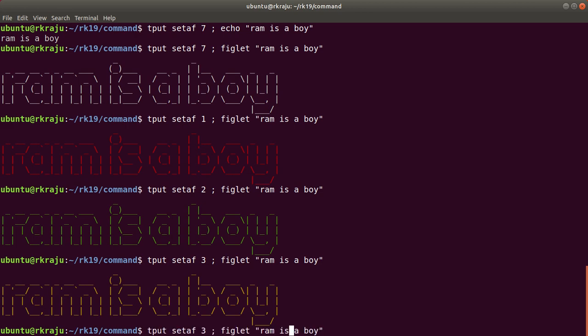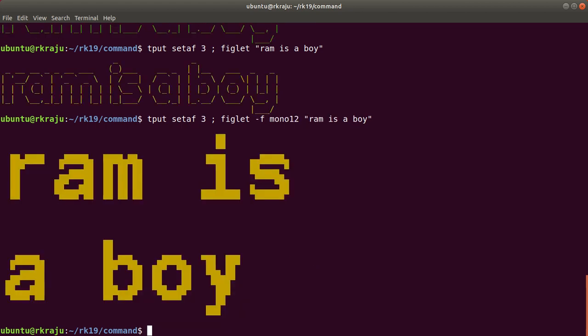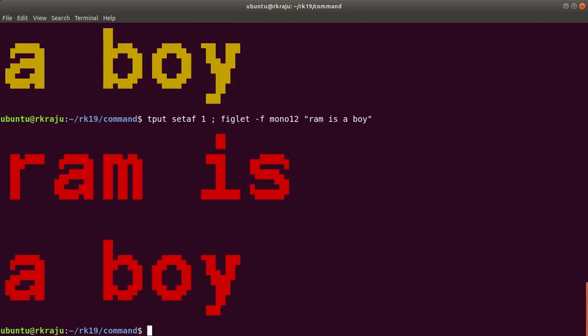On the other side, suppose if I want to bold the text, then use the command -f mono 12. Similarly, if I change this to another color, so in this way these are all the predefined text format commands used in our operating system.